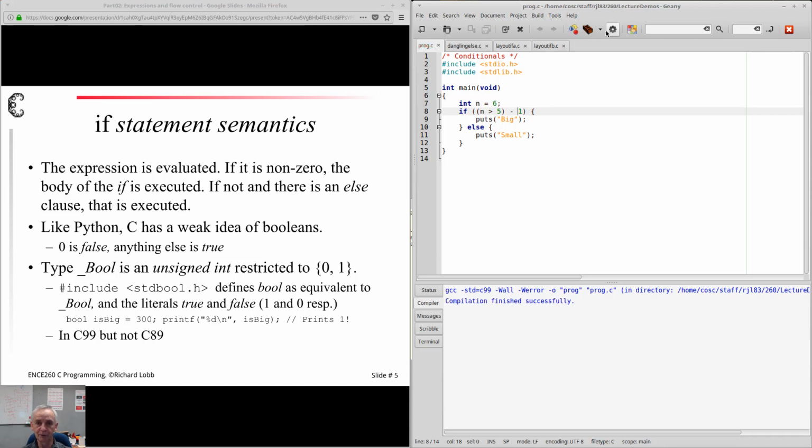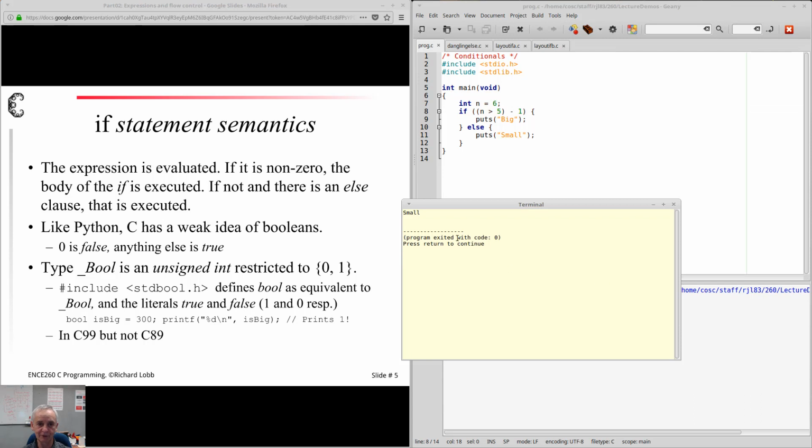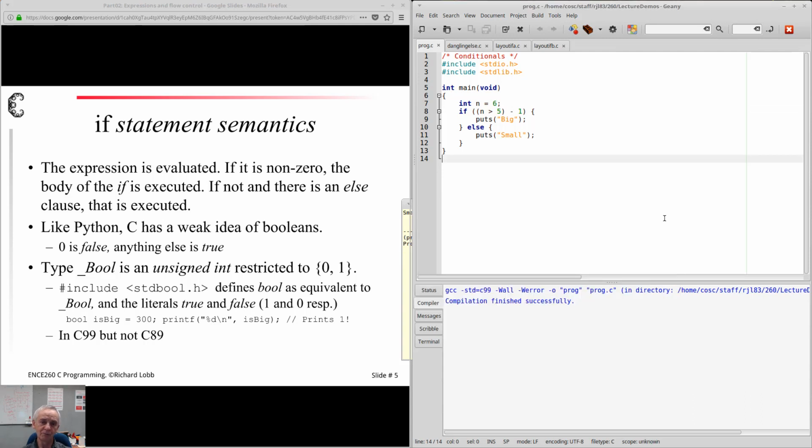Let's just prove that I'm right, because I'm always a bit nervous about these things. It prints small. So, yeah, it's probably good to know that there is no explicit Boolean type. Well, not often. There is actually in C99 a new type called _Bool, which is hideous beyond belief.